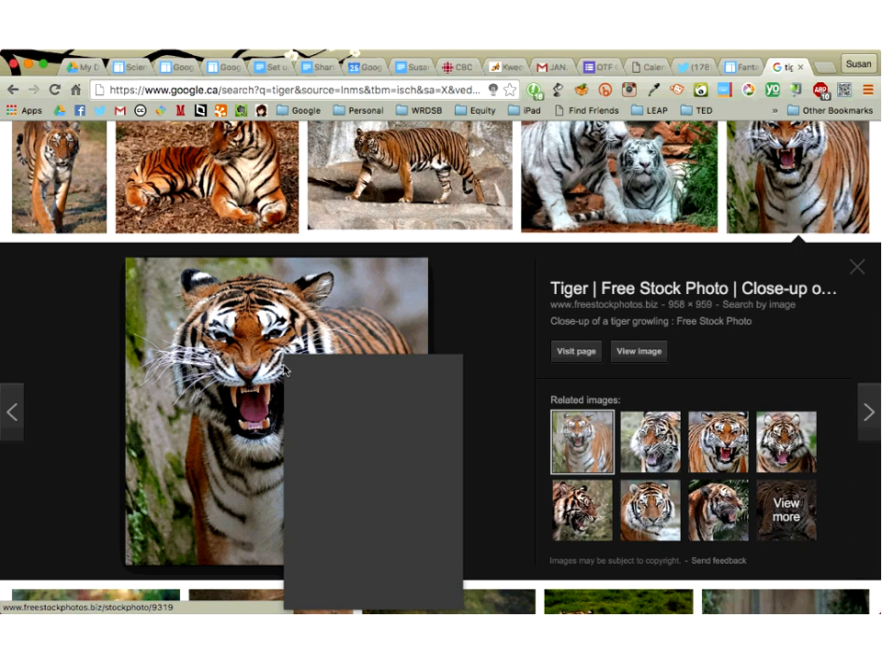I'm sort of looking at Tricia's machine here, and I'm seeing that it's not showing up on hers. So I'm hoping that it's showing up on yours. If not, these instructions are on the website.